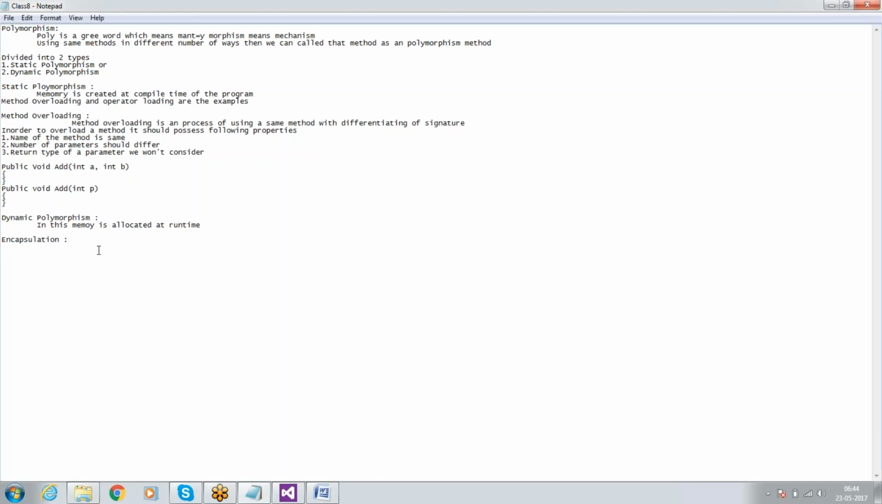Encapsulation is the process of wrapping up data into a single unit. Which means that, for example, if you want to refer to something, generally we should know what the access modifier associated with that unit is.